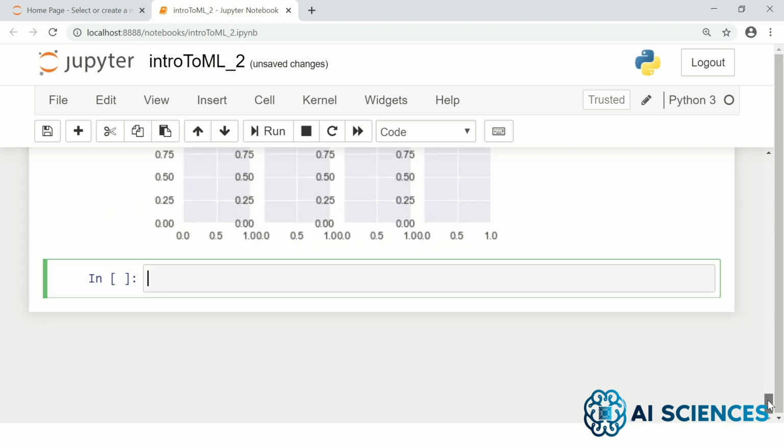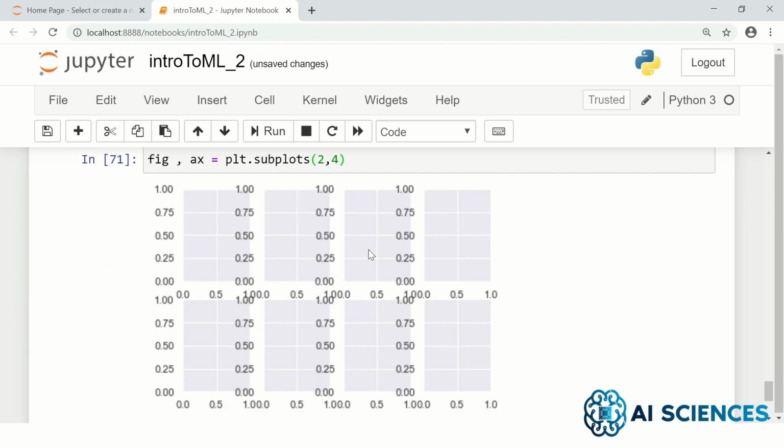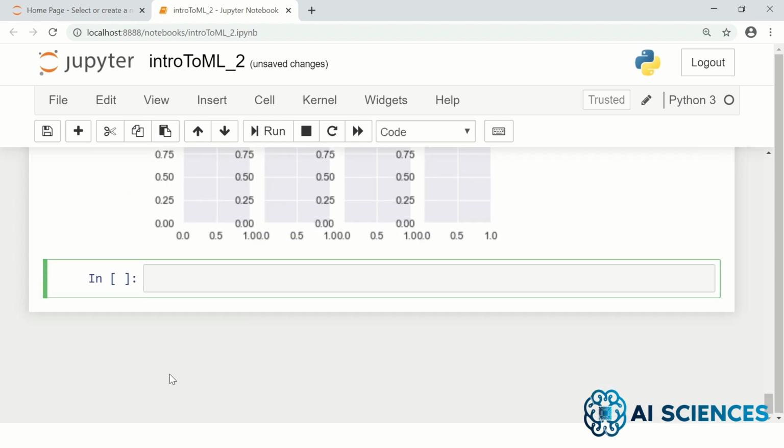They are just empty. Let's fill these plots. These are 8 of them. So first one, second one, third one, fourth one, and all these plots. These are all empty. Let's fill all of them.